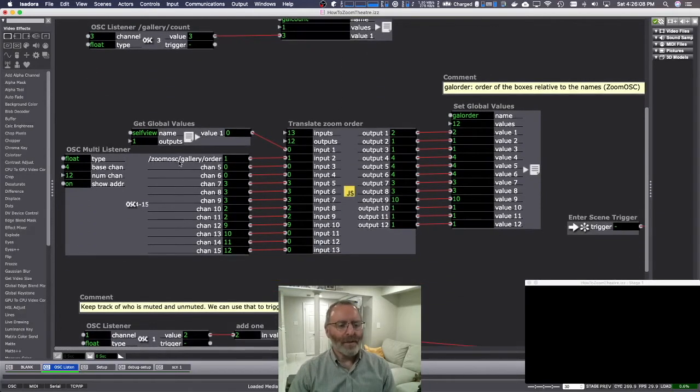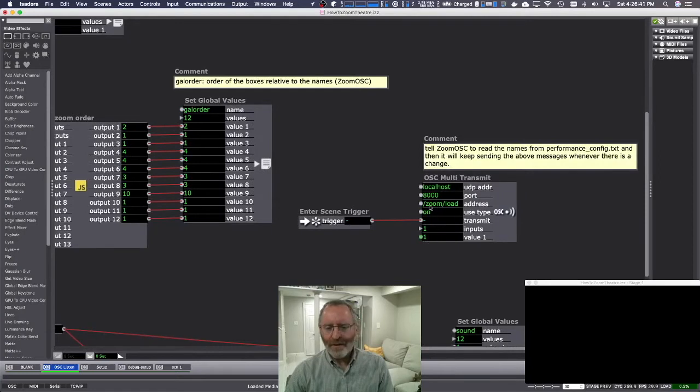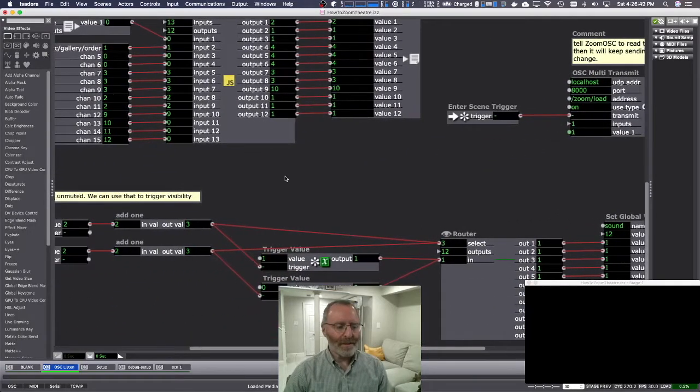I have the ZoomOSC gallery order listener here, and here's the order of the boxes relative to the performance config file. And it just sets them in these gal order global variables. This is just a little JavaScript that simply adds one to each of the numbers. When this triggers, I start Zoom load to make sure it loads up the performance config file in ZoomOSC. So all that is to set up ZoomOSC.